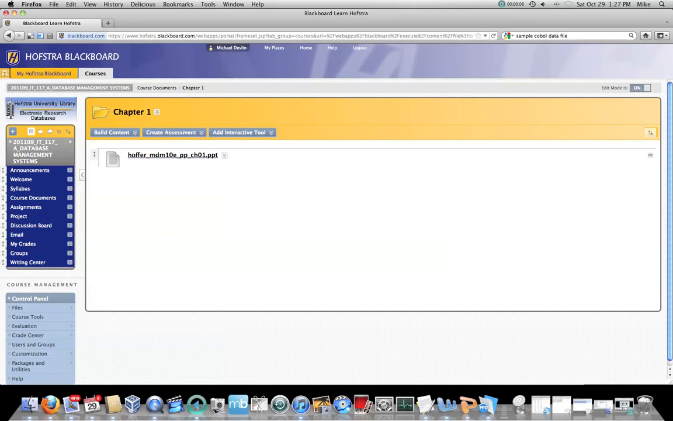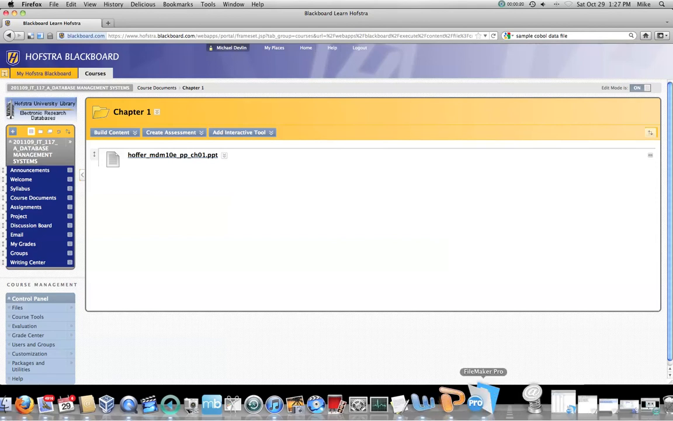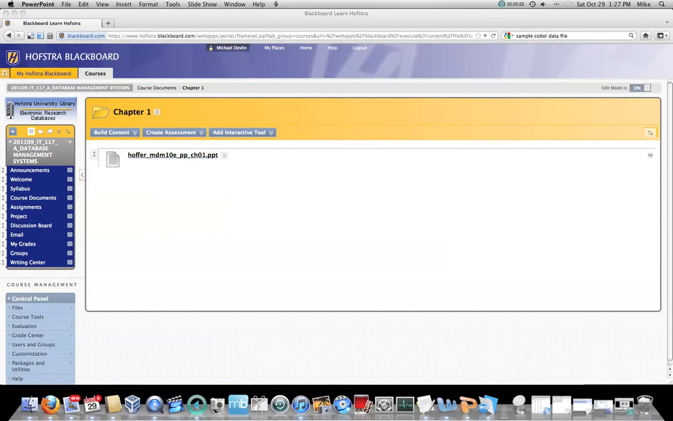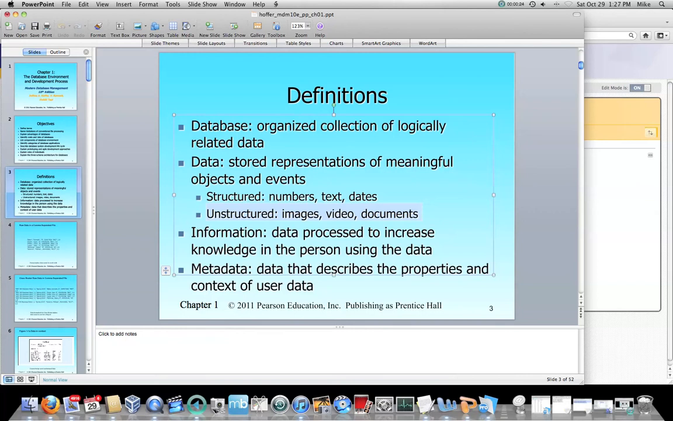We're going to talk about data versus information and perhaps getting into metadata. We'll see. I hope to cover that in the next 3 minutes anyway. So again, you should have gone into Blackboard, Course Documents, Chapter 1, opened up the PowerPoint presentation. This section really starts at slide 3 where we talk about data and information and metadata.